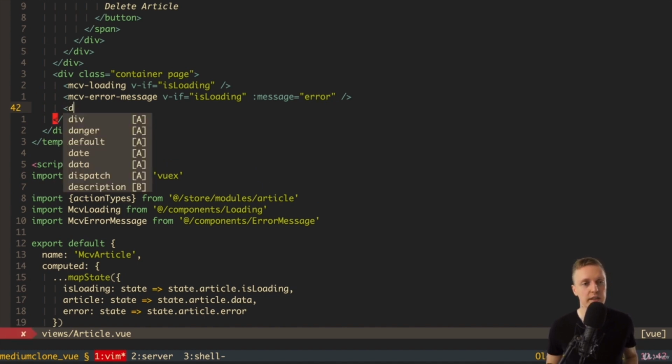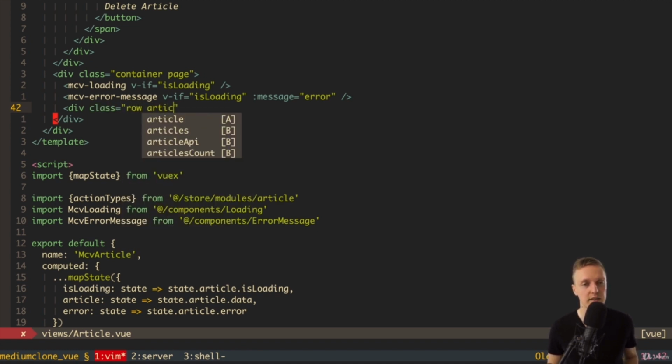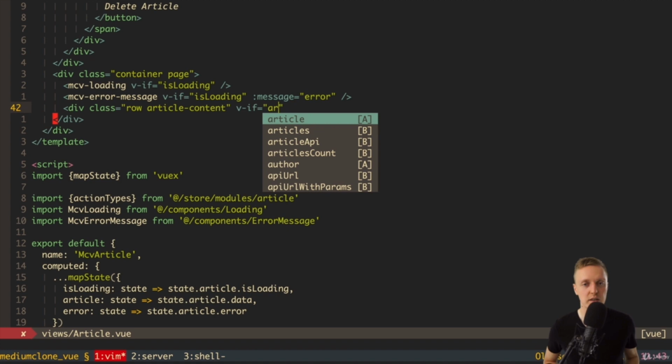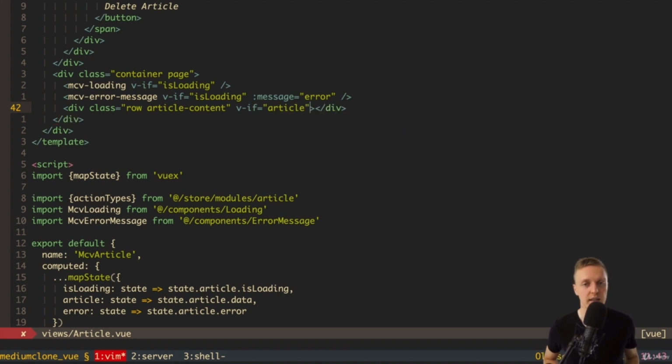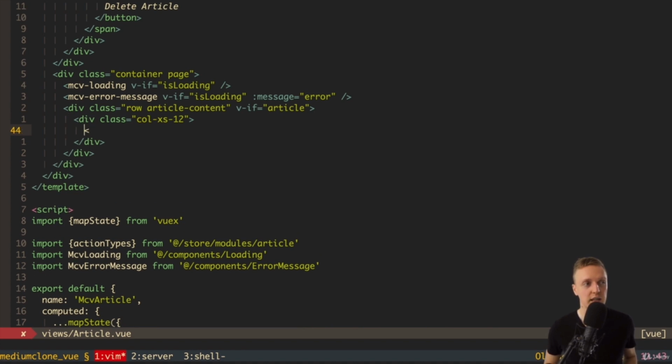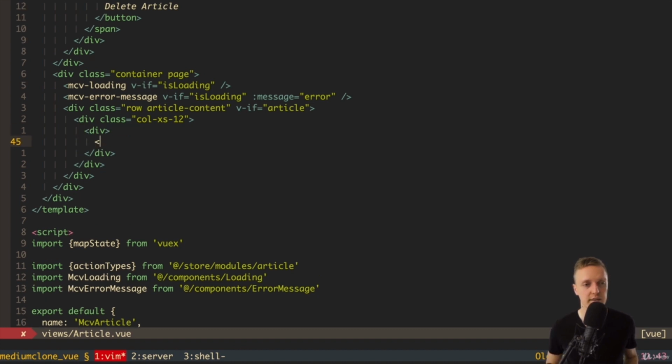After an error, we now have a div where we will render our content. So here we will have row article content, and here we have if article, so this part we are rendering only when we have an article. And inside this div, we will have div class col-xs-12, and we close this div. And now inside this div, we will render our div with p inside. So here we will have a p tag, and inside will be article.body, so the content of the article.